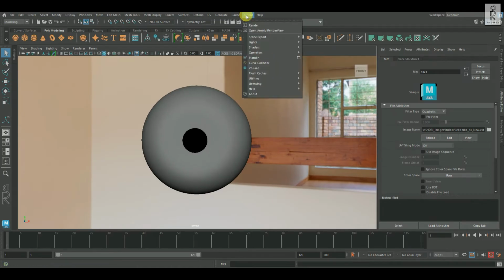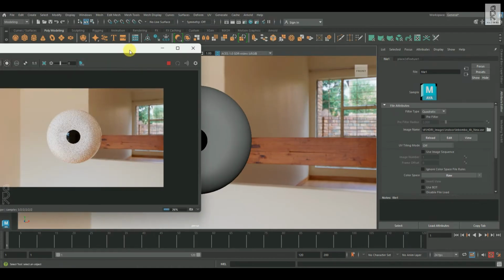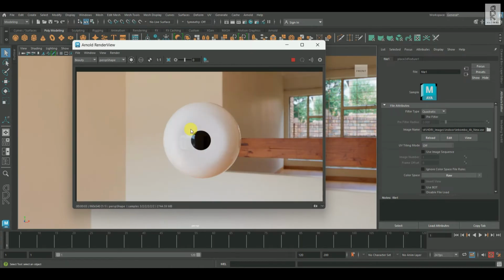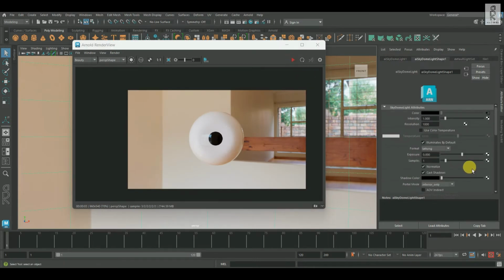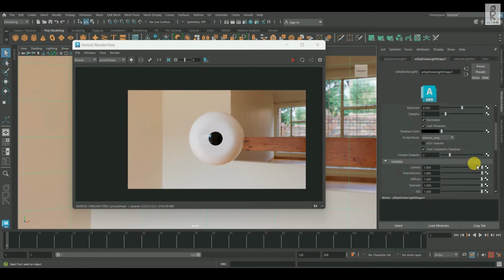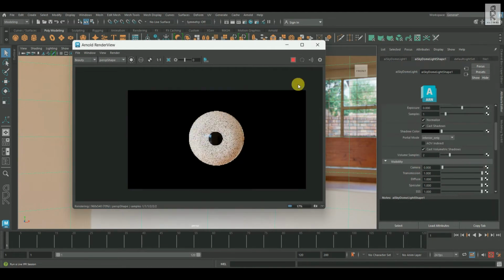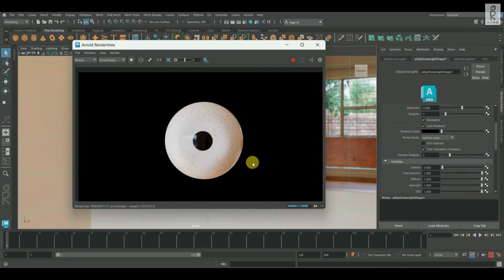And now let's see in the render view how it is looking. It is looking pretty good, but we have to texture the iris. Now if you want to remove the background in the render view, go to Attribute Editor, and then under the Visibility section, turn off the camera to 0. And now if you render it again, the background will no longer be visible.